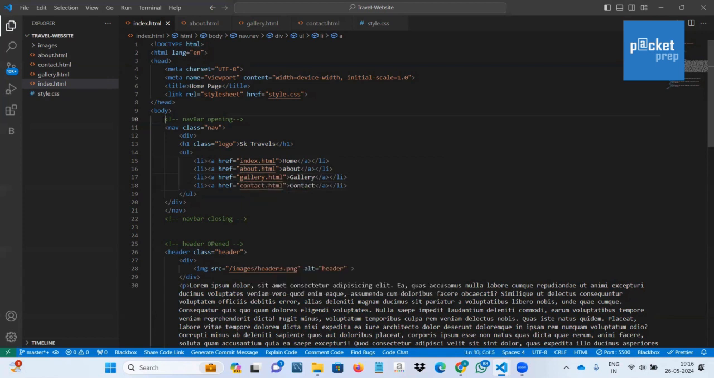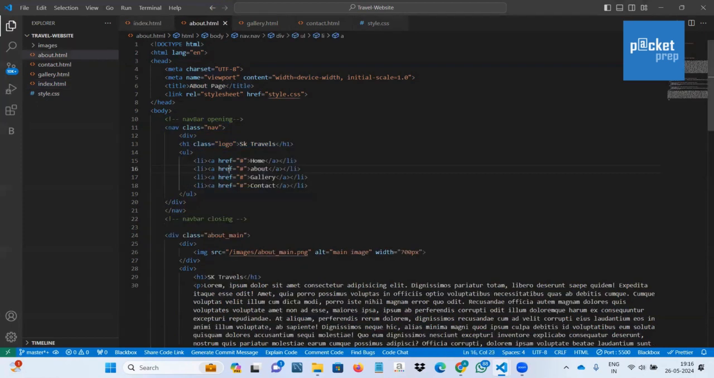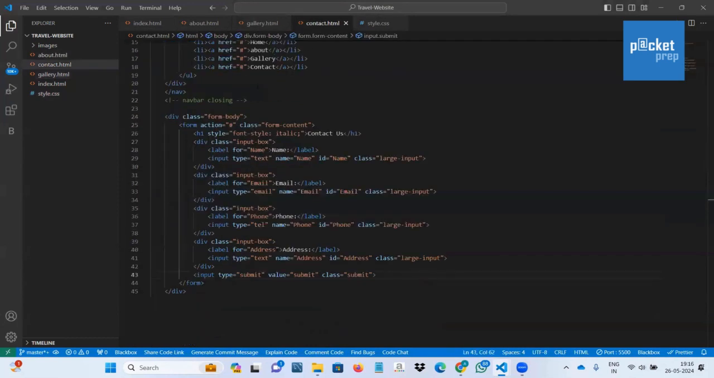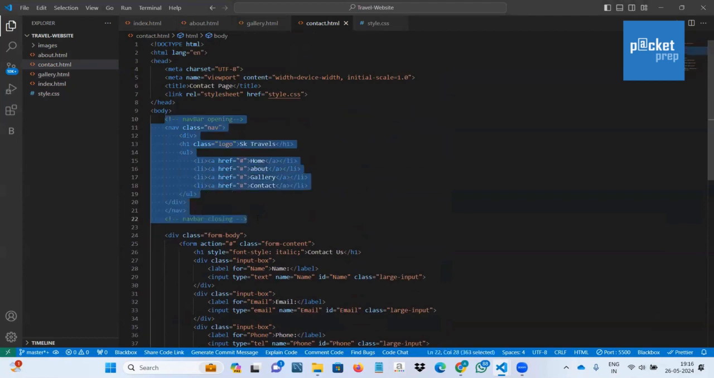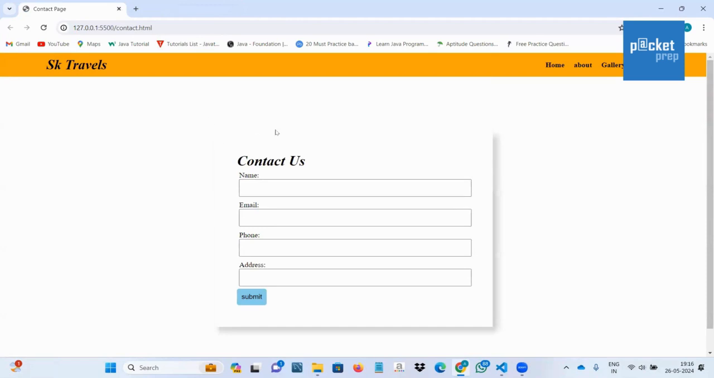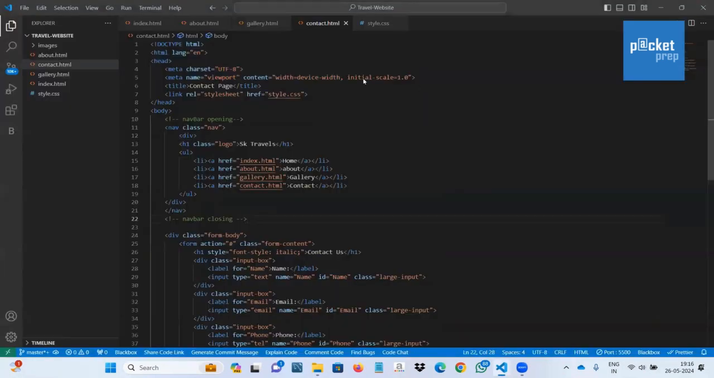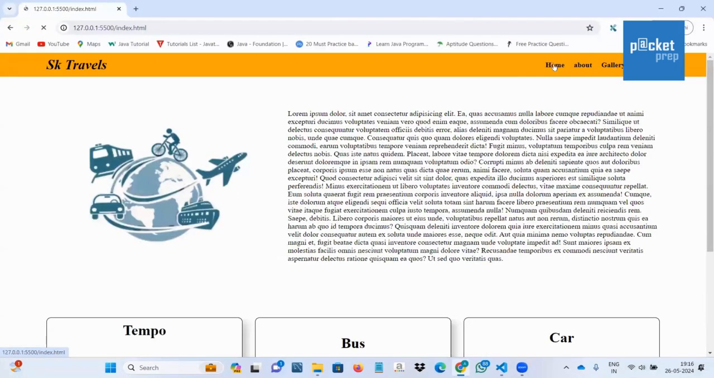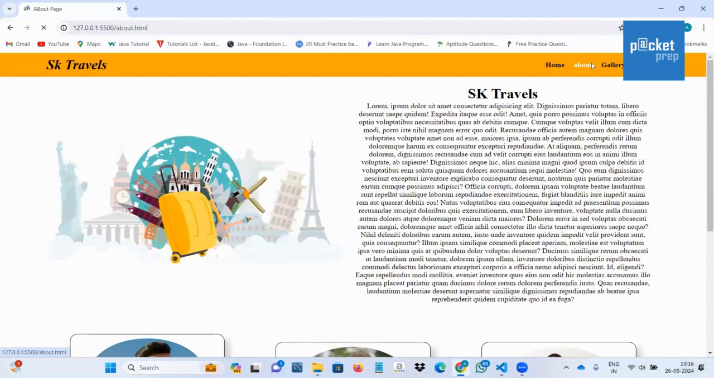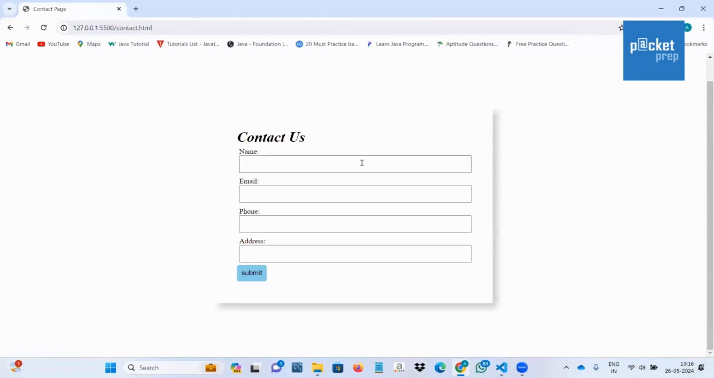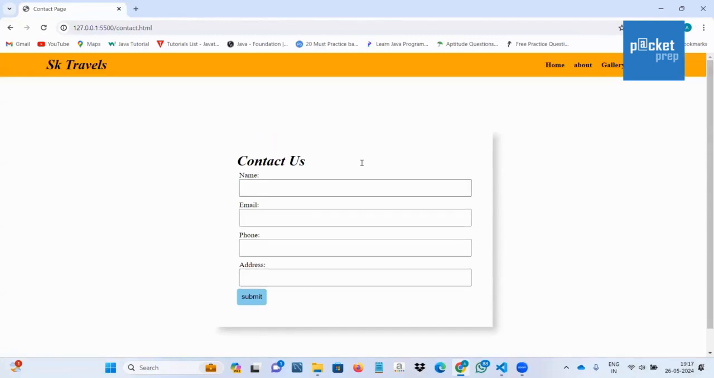Okay. Again, I'm copying this from every page. From this index page, I'm pasting it over here. So the navbar will be changed in every page. Copy, paste. In 4 pages, we have changed our navbar. Now it is fully functional. When I click on home, I can redirect to home. When I click on about, I can redirect to the about page, gallery page, contact page. So this is the way we have created a basic static HTML website, which contains 4 pages.